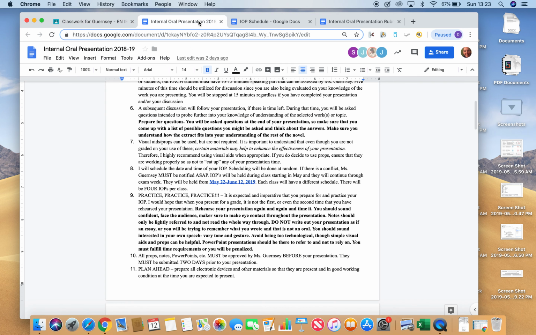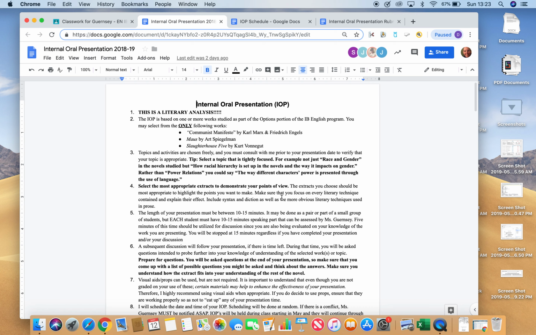So let's first go to the assignment. Like I said in class, it is a literary analysis, but you are orally giving this literary analysis. You are going to select from one or more of the works, and you can do all three, you can do two, or you can just do one. It's up to you. But you can only choose these three. The Communist Manifesto, Maus, and Slaughterhouse-Five are the only three that you can choose.